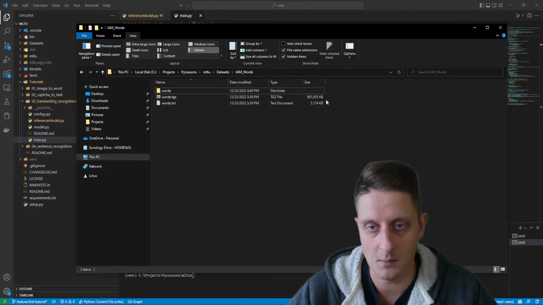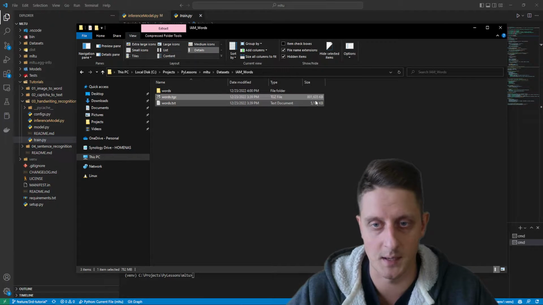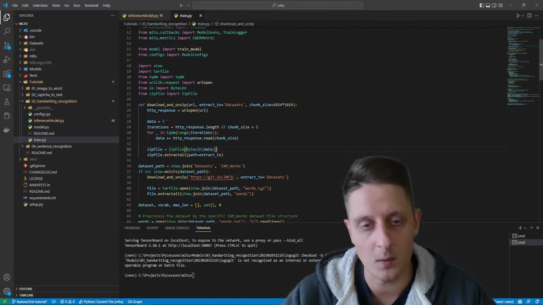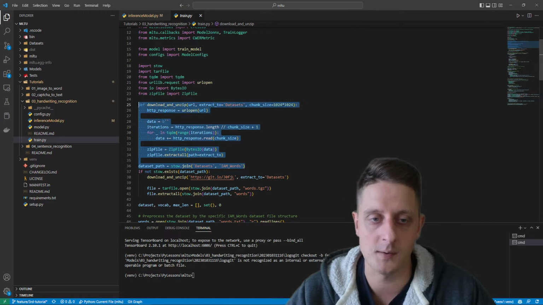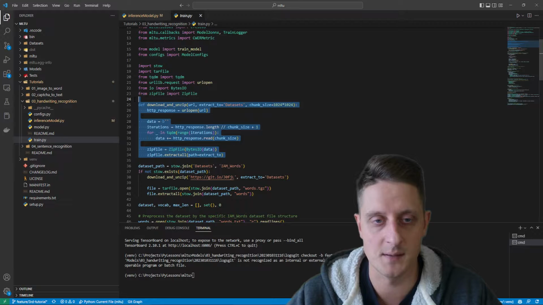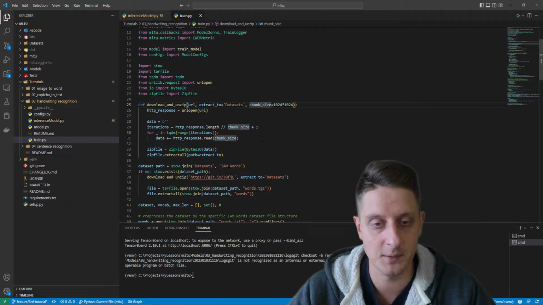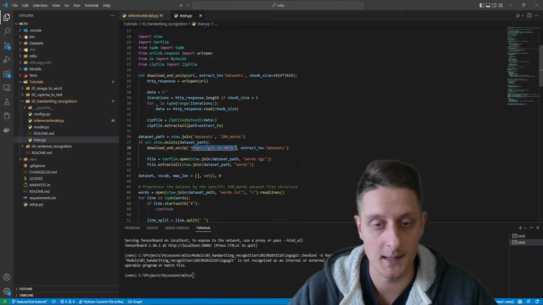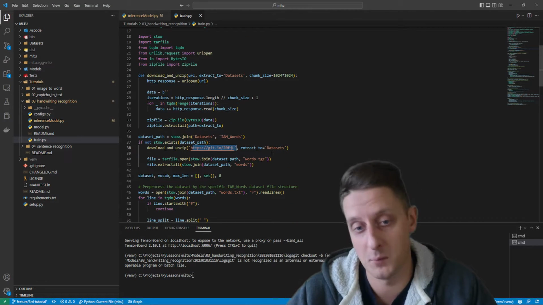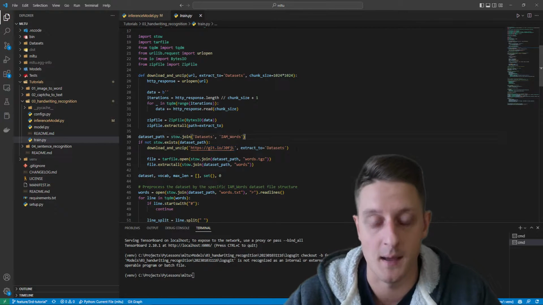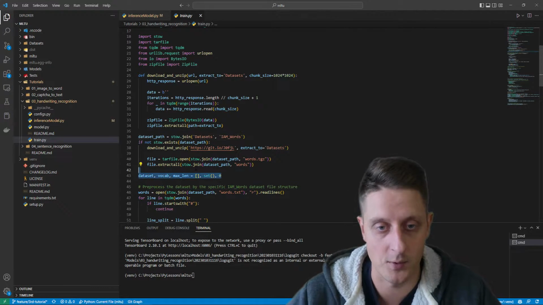How much does it take? Oh, it's not too large. It's 800 megabytes, but it still takes some time to download. To download this dataset, I wrote a short script that uses the requests library. You simply give it a link to this zip file where it lies on the internet, and my code will handle it for you.